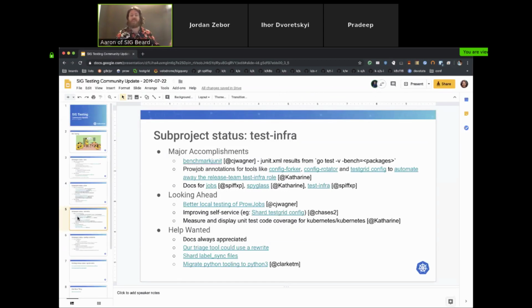Test infra stuff in general, I will start to go faster because I've definitely been talking for more than 10 minutes. We have a utility that lets you run go test bench and turn that into JUnit XML results, which most of our tools understand.